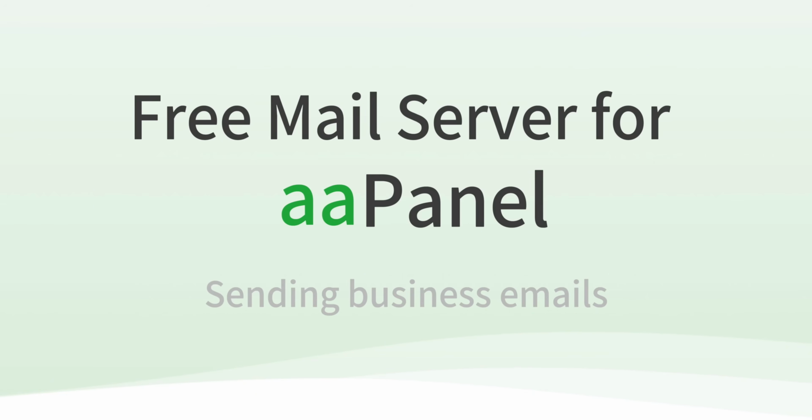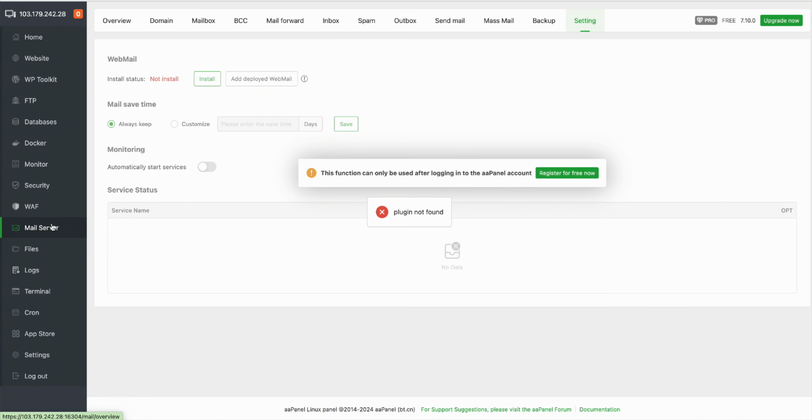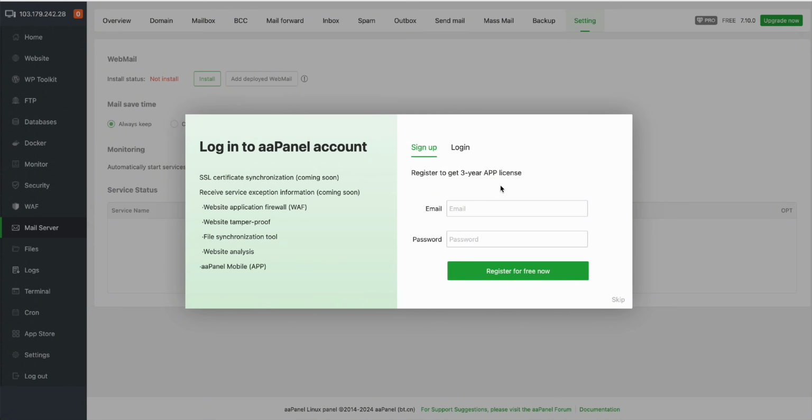We are going to show you how to install a brand new mail server directly from your aaPanel for free. We can see that this function requires logging into an aaPanel account to use it.